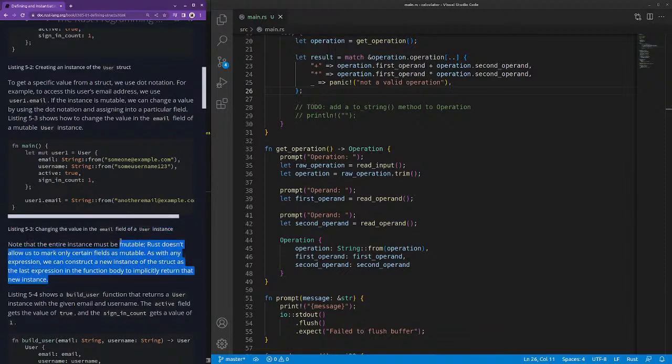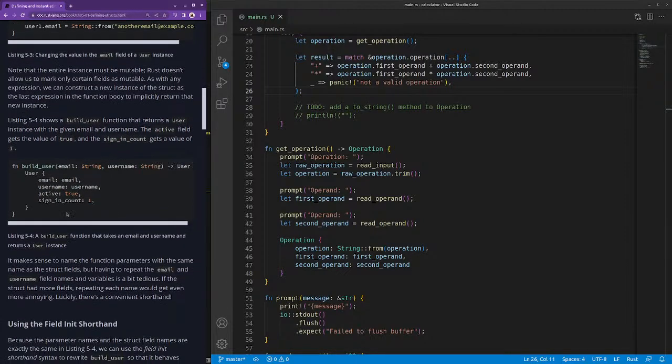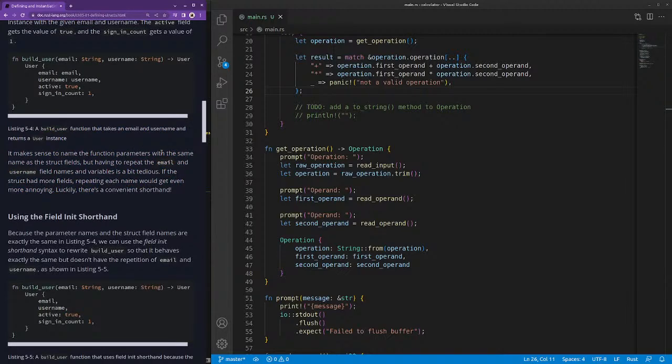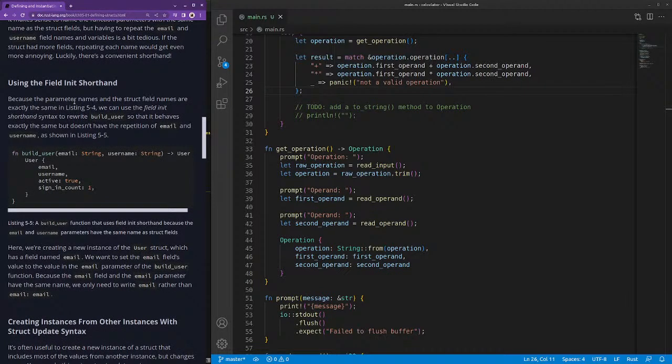As with any expression, we can construct a new instance of the struct as the last expression. Yeah, this is exactly what we did. Okay, a build_user function returns a User instance with the given email and username. The active field gets the value of true. This is basically showing how you can have default constructors and these kinds of things. It makes sense to name the function parameters with the same name, of course. This is not very specific to Rust, just a very good convention.